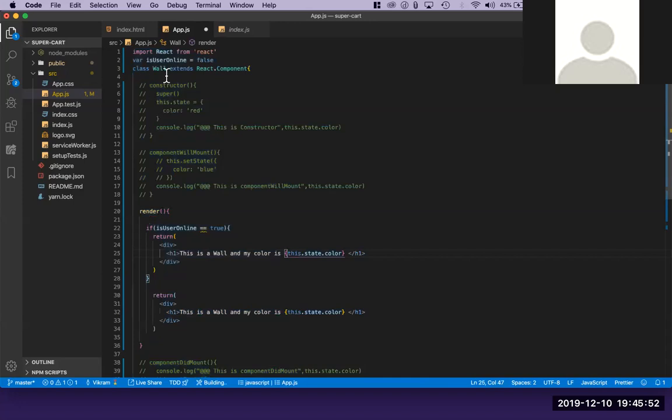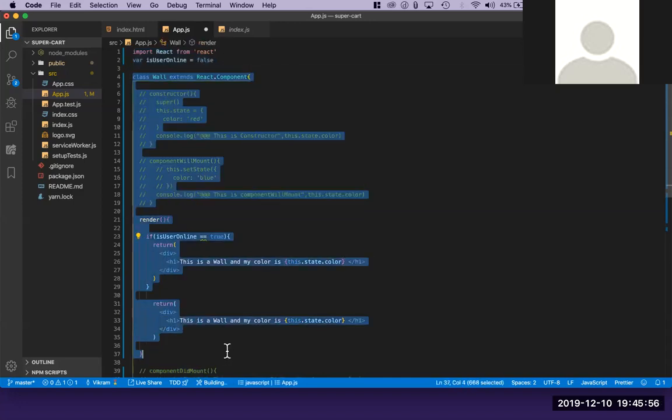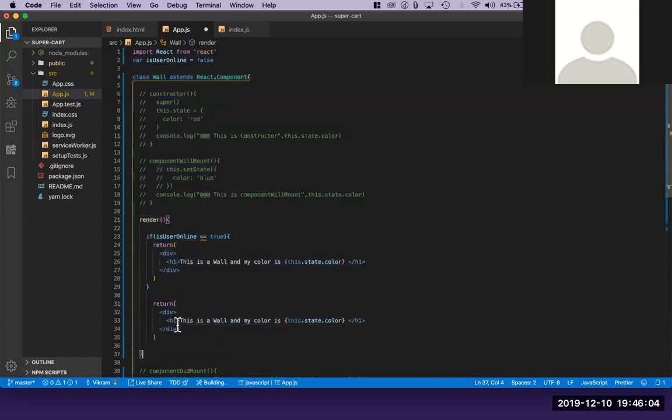All the way from class to the bottom is a React component, and the component can emit, can spit out a bunch of HTML tags. This is the core part of the component, because a React component is all about creating HTML elements. If you're not creating an HTML element, there is no reason for you to have React.